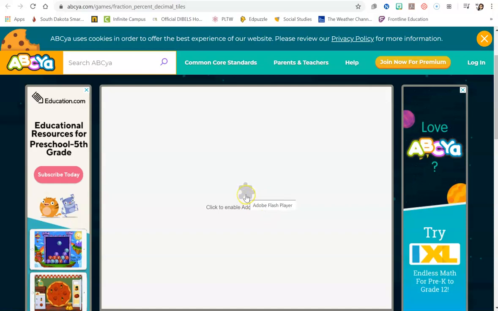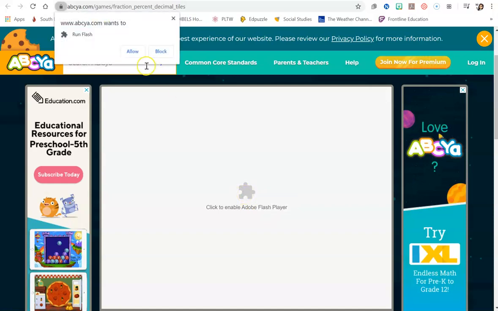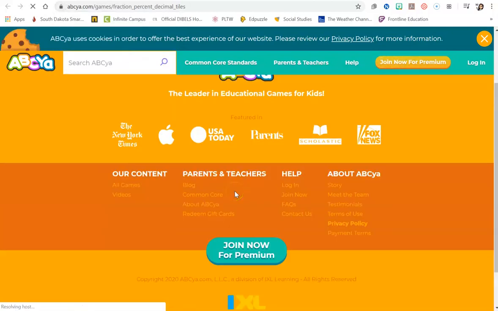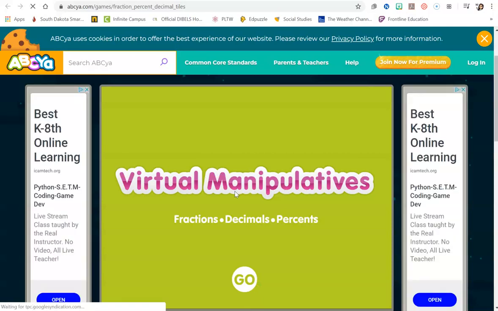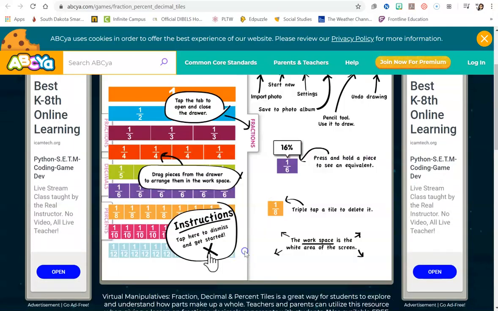So we're gonna want to click to enable Adobe Flash Player, and it's gonna ask you for permission. So it says it wants to run Flash. Go ahead and click Allow. Then the page is gonna reload for you. And now we can go in.